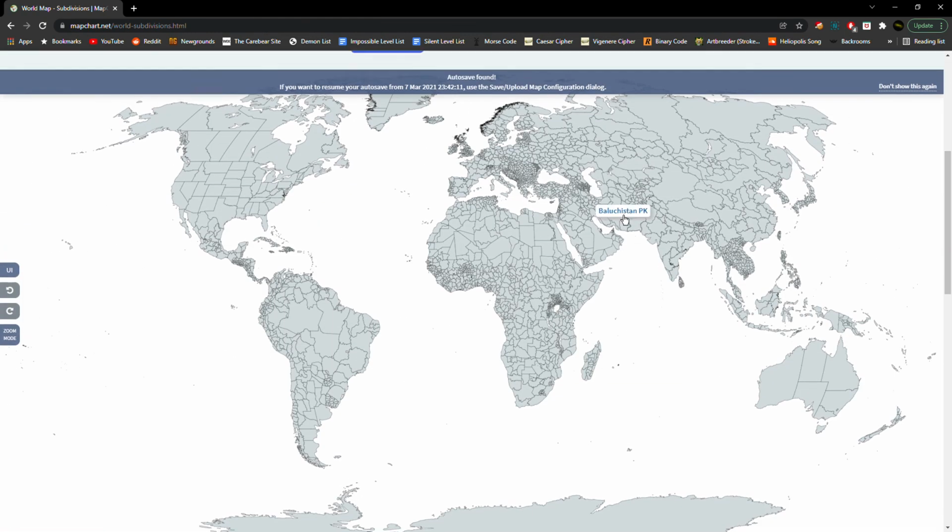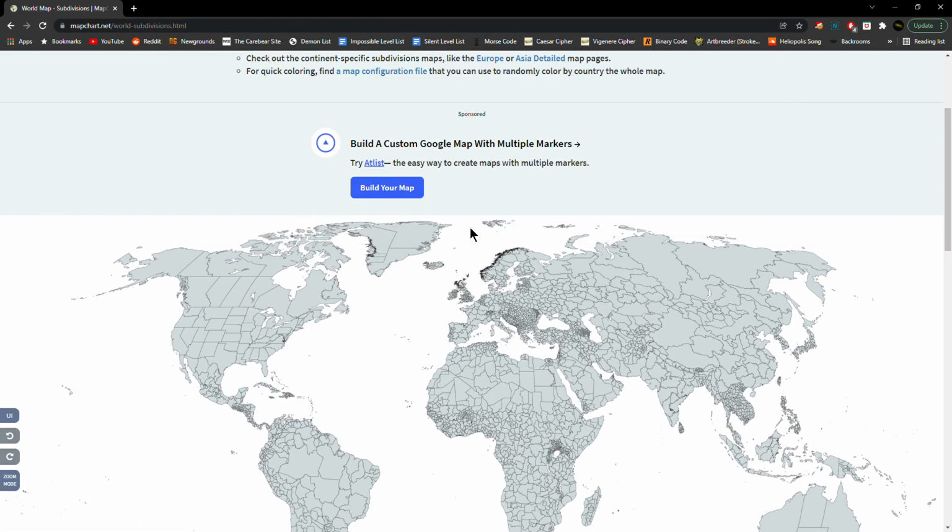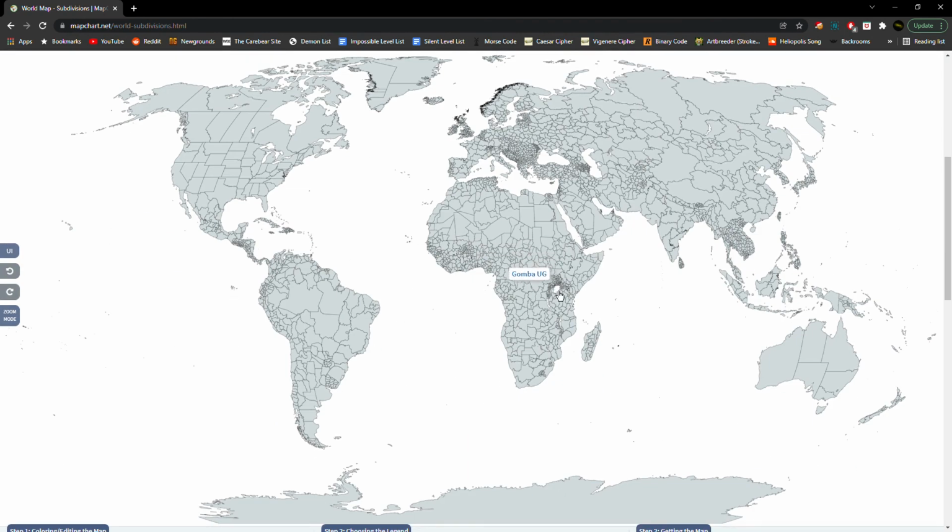I remember playing with this for a few moments. But yeah, this is the entire world map with all the provinces and states. As you can see, Europe is having one hell of a time. Azerbaijan, what the heck? Especially the Baltic states. And what's up with Uganda?